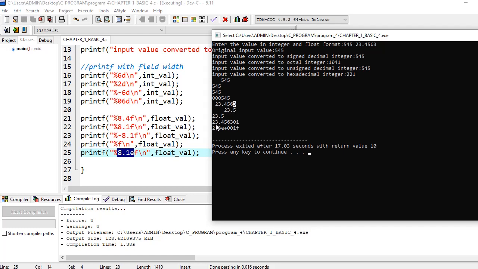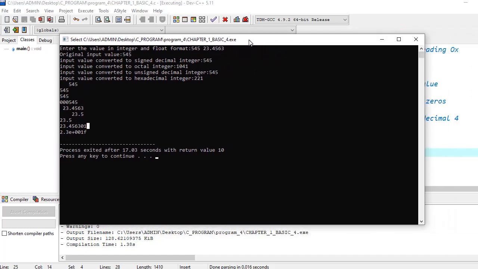And next we are using %f, so 23.4563 is there, and 2 other digits, because for floating point there should be 6 decimal digits after the integer value. And the last is the exponential notation of this given value 23.4563. So this is the entire discussion regarding the advanced printf function and using the scanf function to take input from the user. Thank you.